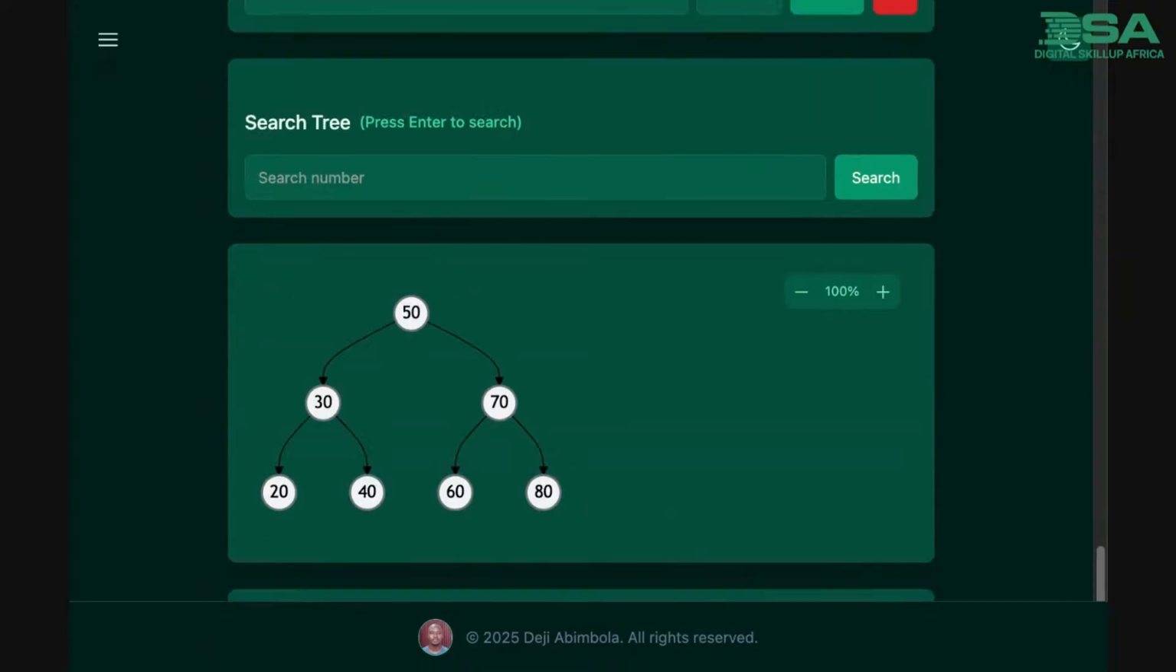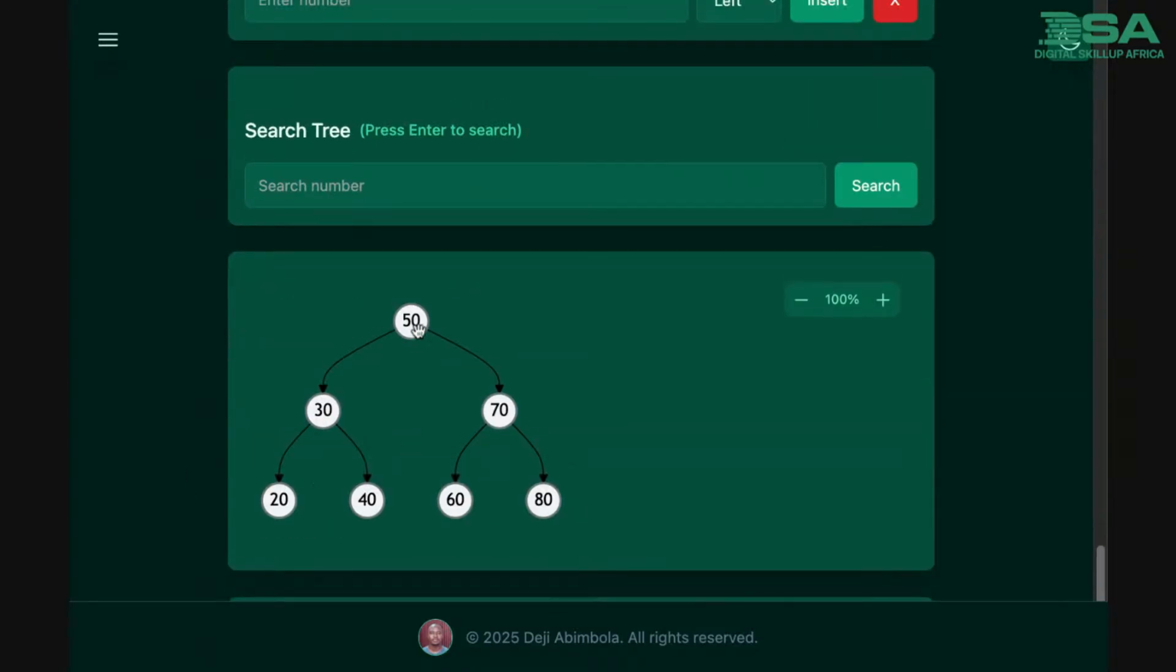All right, on the tool, you see fixed data that is already on the tool. It's starting with 50, 30, 70, 20, 40, 60, 80, and so on and so forth. So when I was saying that there is a left and there is a right: for 50, there is a left, which is 30, and 70 to the right. And then 20 to the left, 40 to the right, 60 to the left, 80 to the right.